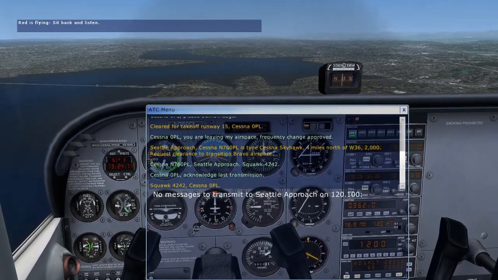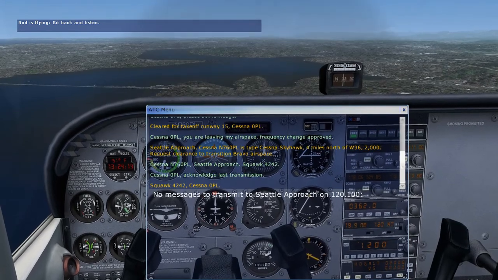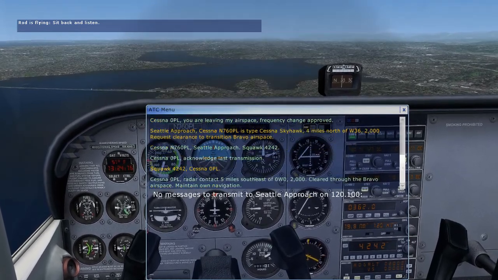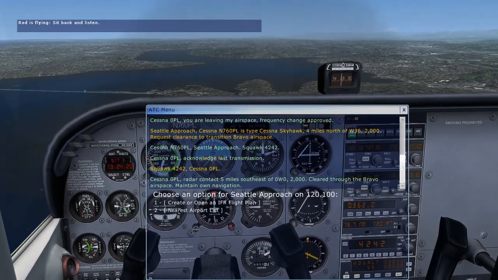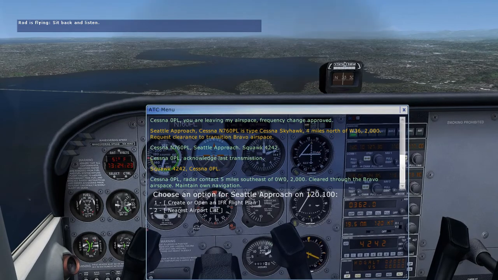Squawk 4242, Cessna 0 Papa Lima. Cessna 0 Papa Lima, radar contact 5 miles southeast of 0 Whiskey 0, 2000, cleared to the Bravo airspace.